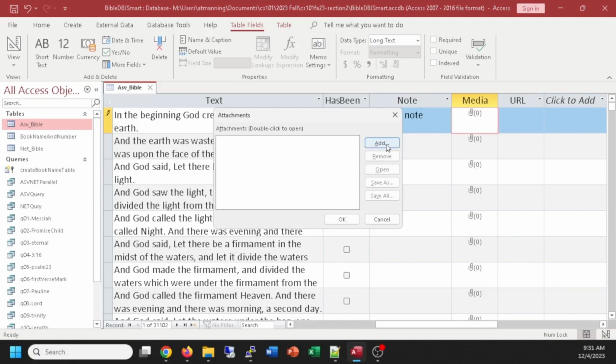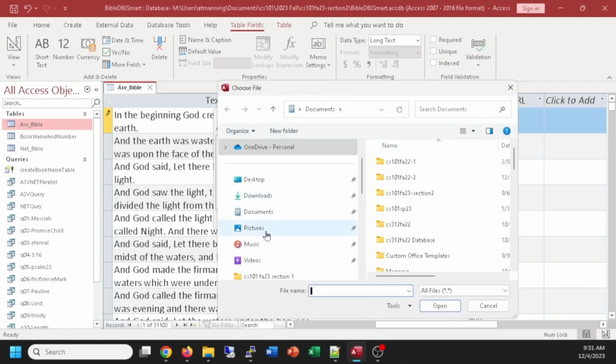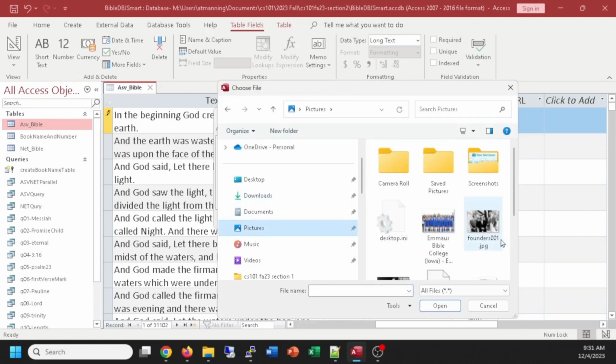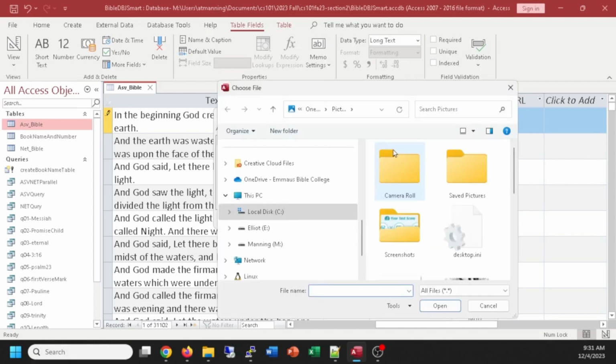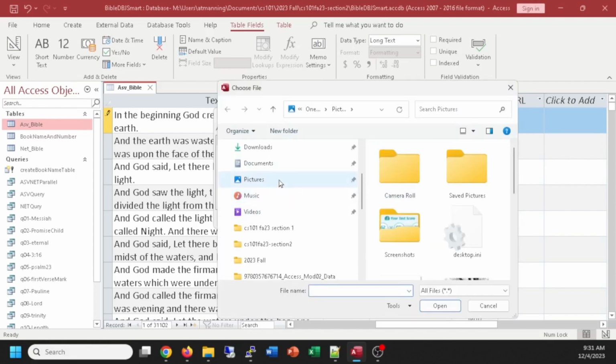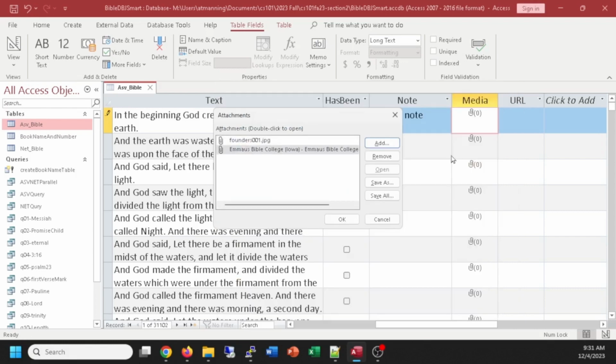And let's go ahead and add attachment. Let's pick how about a picture that I have in my picture box. Here's the founders of Emmaus. And look at that. I can add multiple attachments to my particular verse. So that's a cool thing.